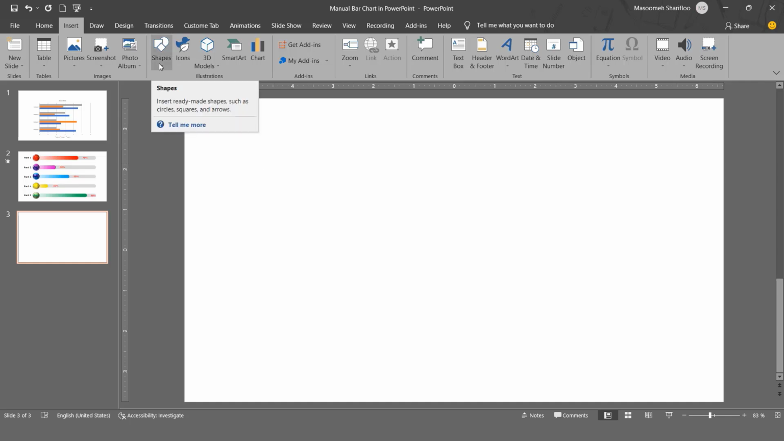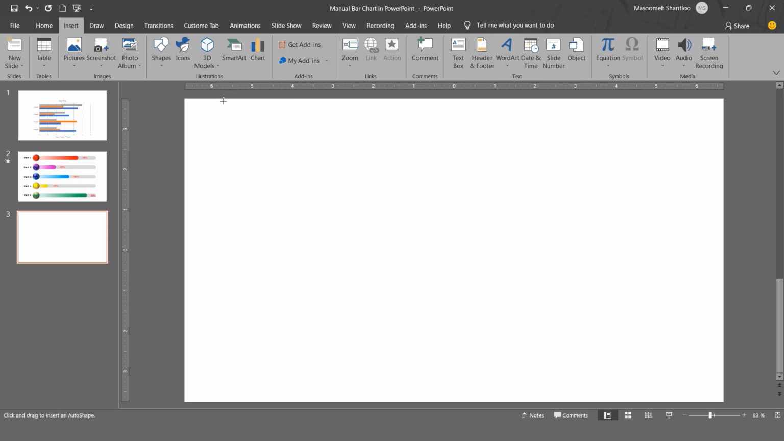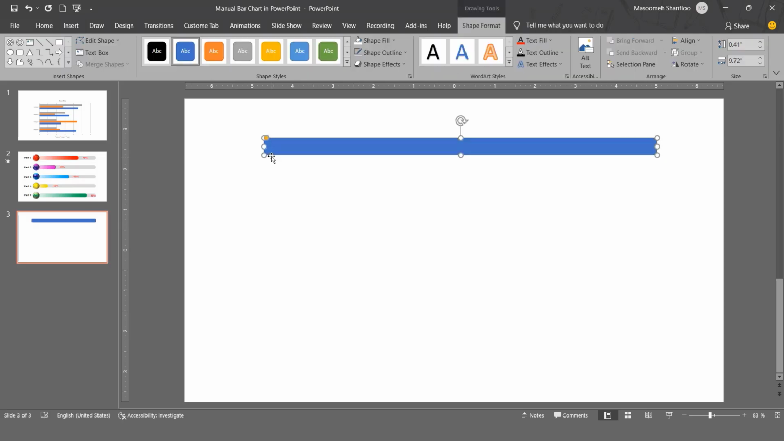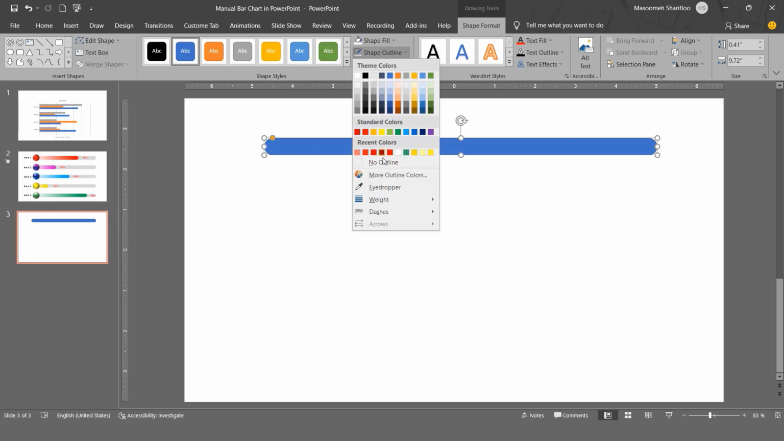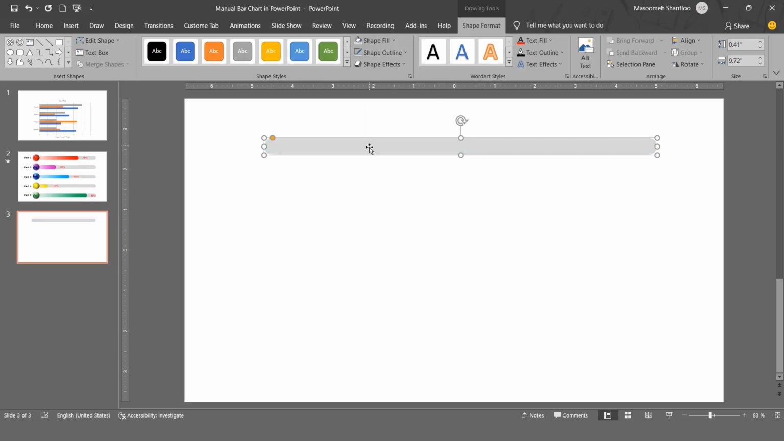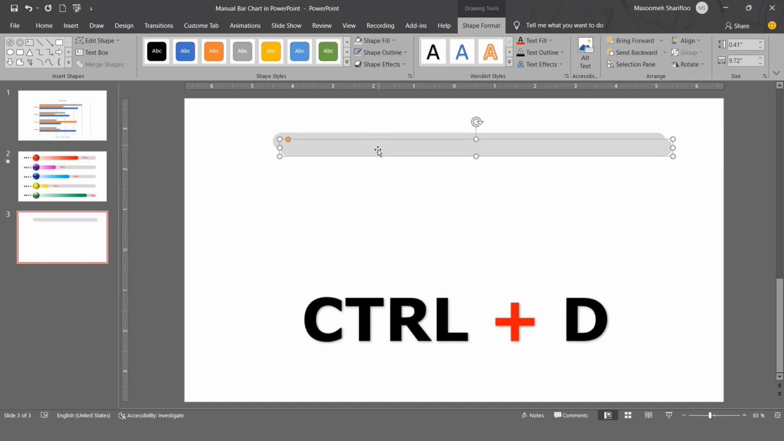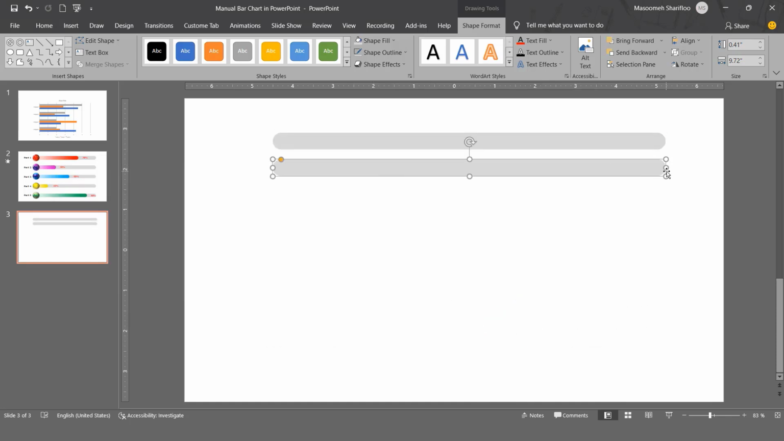First, I select the rectangle, rounded corners from the shape section, then create a shape for the background. And then by the help of the yellow handle, I increase the bend level of the shape. And now I set the outline as no, and from the shape fill section I select the gray color for the background. Then by pressing Ctrl D, I make a copy of this shape and regulate the length based on the percentage that I want to give.